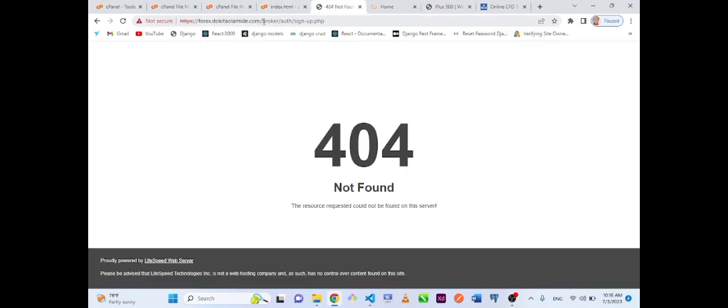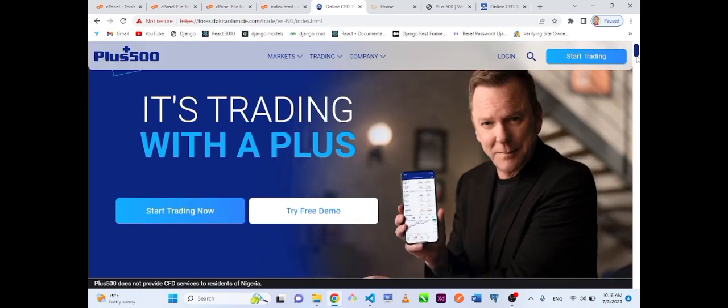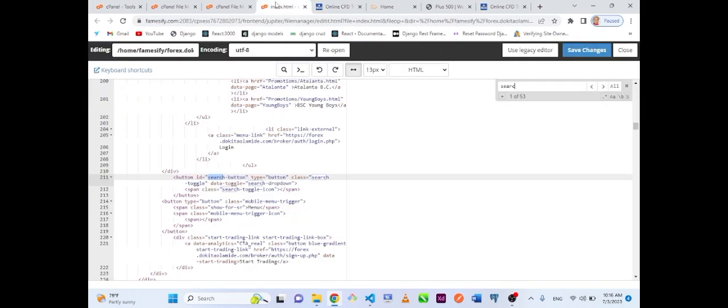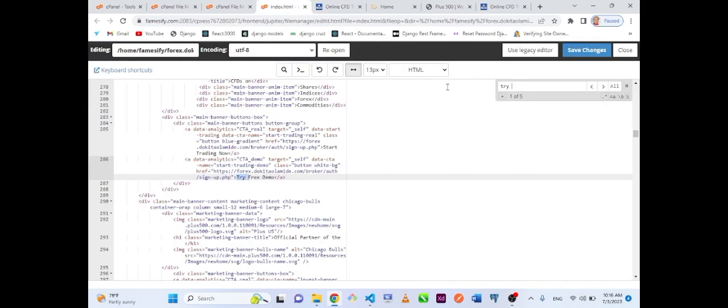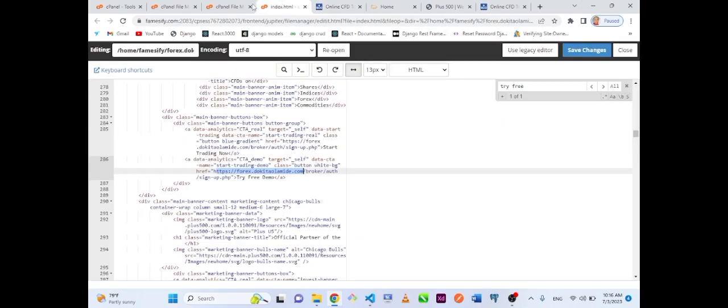So let's go back to this index.html. You're going to do it for login, sign up, and for this. You're going to search for try free demo. So you come here, try free demo, try free demo. You see right here, you're going to replace this URL like that. Paste your URL like that till every link on this platform is changed, so that you are not redirecting to another website from your website, in order not to lose your customers.